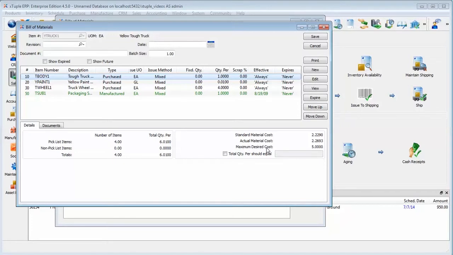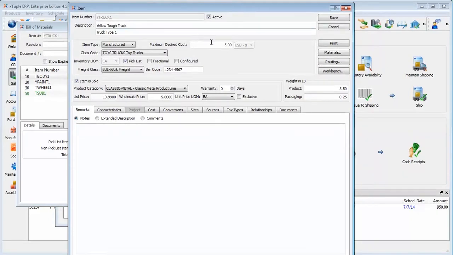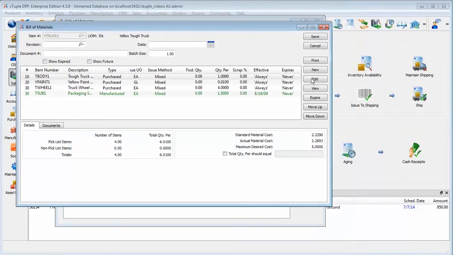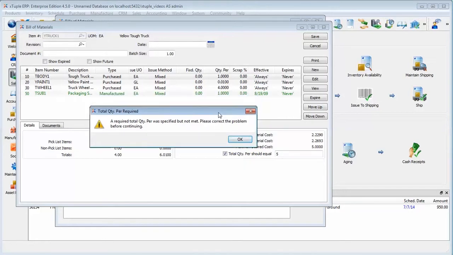In addition, we're showing the max desired cost. If I open up the Y-Truck 1 item, the item master, here is our max desired cost. So we're well within that tolerance at this point. In addition, we can optionally check the checkbox, total quantity per should equal. And we can actually put a figure in here. Now I'm going to put just an arbitrary figure in and go to save. And what it says is that the total quantity per doesn't match the value that I entered.